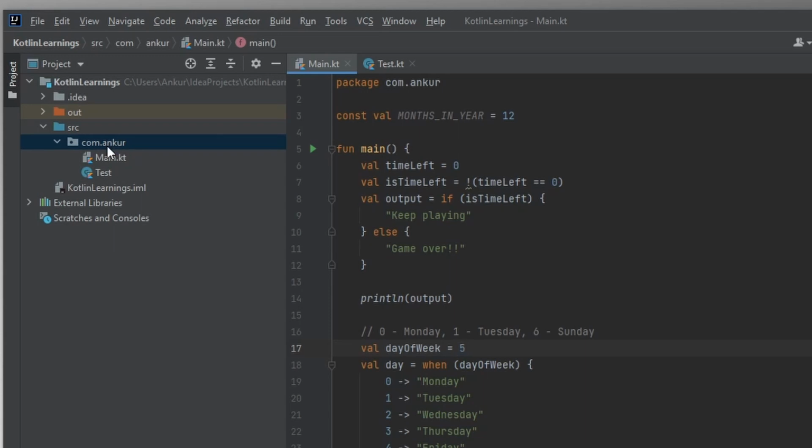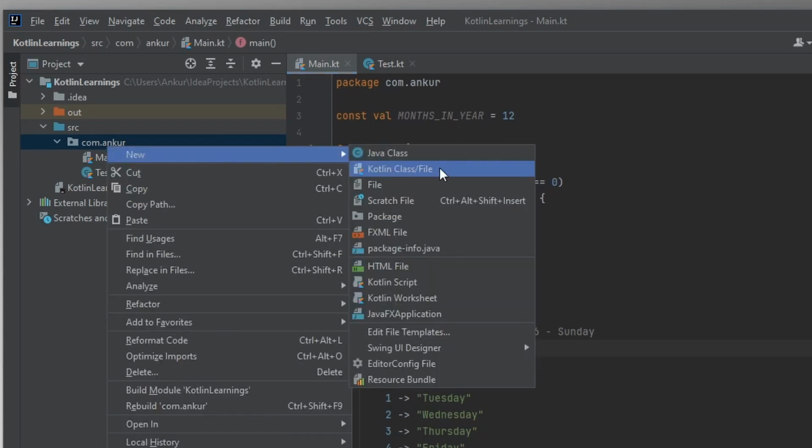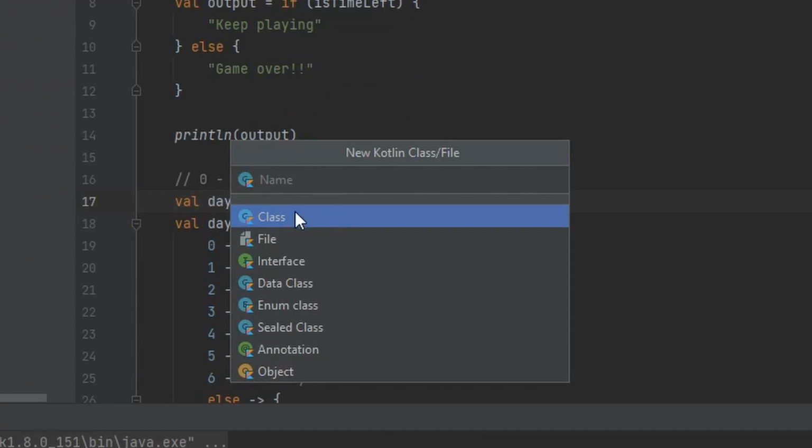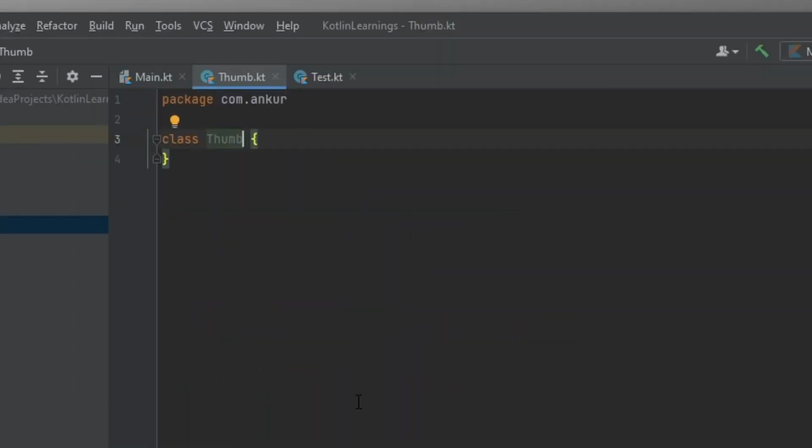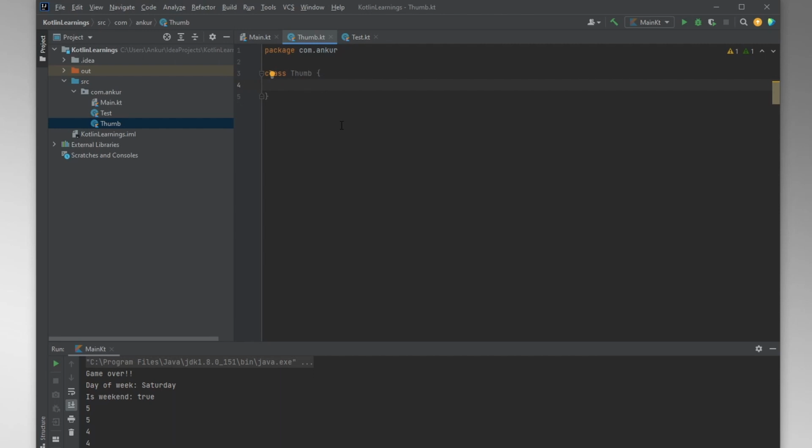So for that, right click on this package and go to new Kotlin Class / file. Keep it chosen as class so that you don't have to write the class keyword, and type in the name of the class, press enter, and then the class keyword should already be there. So now this is the class that I've created for thumb. Let us give it some properties like var thumb type, which is int, and var score. It should also be int.